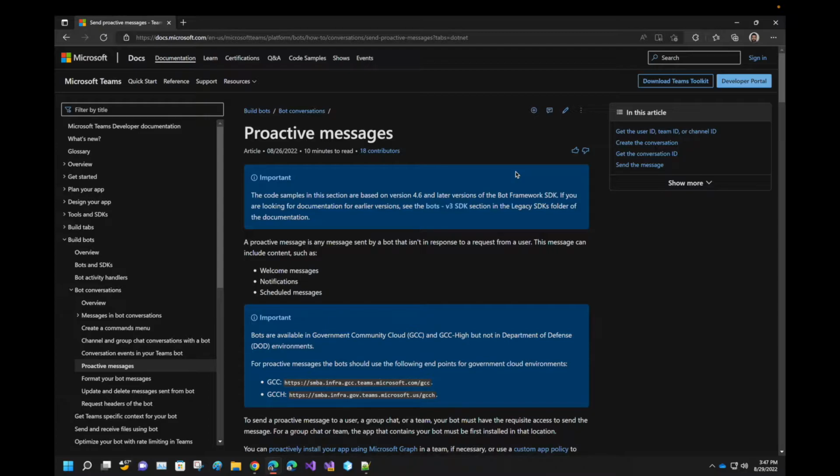So what is proactive messaging? Proactive messaging is a message that is sent proactively to the user. The user need not initiate the conversation or request that message. It is being sent proactively.